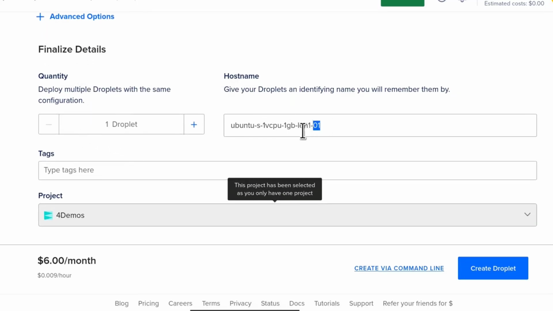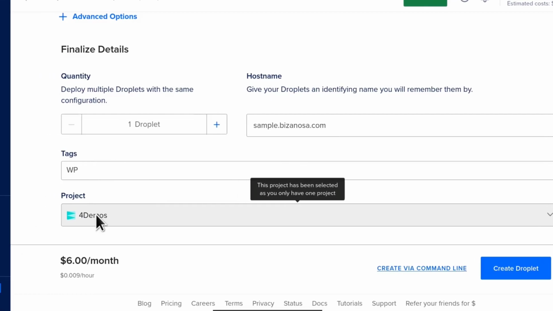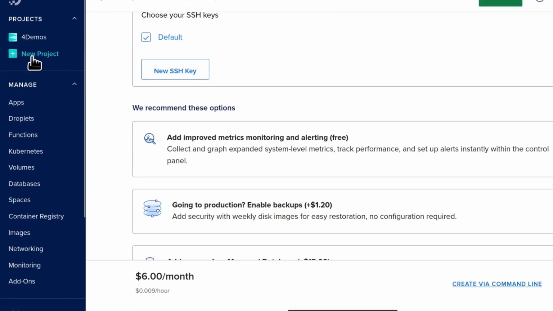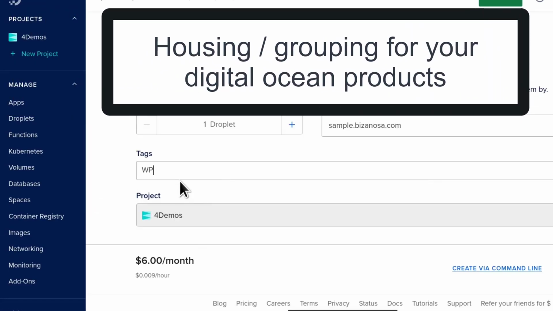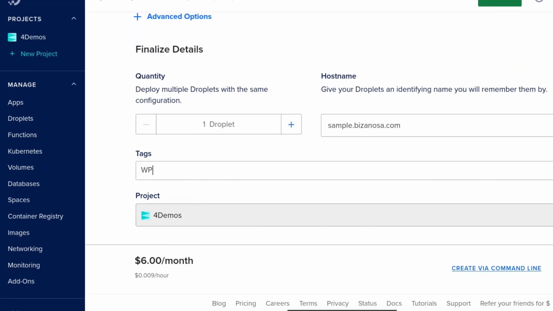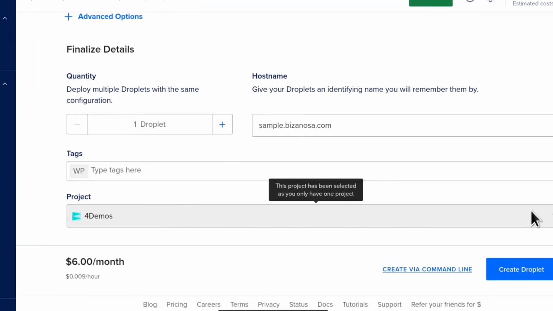So the host name, give your server a host name. So I can call mine sample dot. The host name, just give it a fully qualified domain name as a host name, and then you can give it a tag. Maybe for this server you'll be deploying WordPress, so you can tag it WP. And then the project, I didn't talk about projects, but if you come here, you can create a project. Project is basically just a housing for all your servers on DigitalOcean. So if you need a different project, maybe you want this to go under a different project, you can create the different project there.